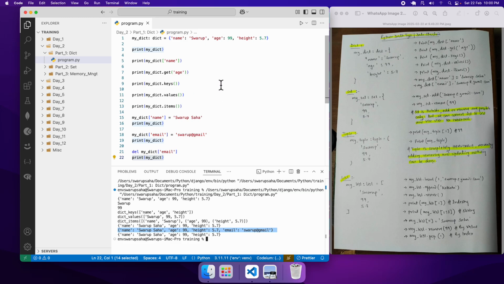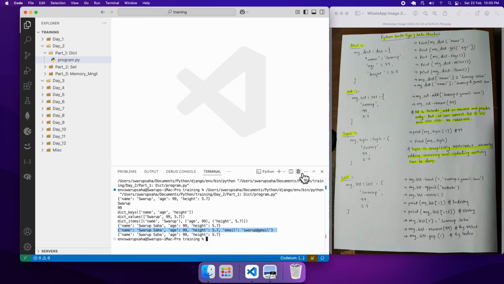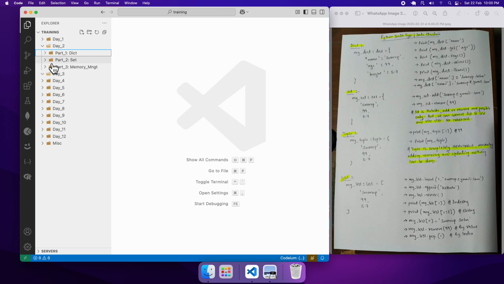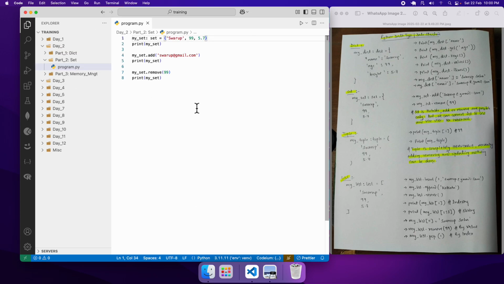So that's the reason dictionary would play a very crucial role in the upcoming days. Okay, so that's all from the part of dictionary. Now let's move to something called set. Let me remove this. Let's come over here. Let me open this. So set is much smaller in context to dictionary, the functionalities.